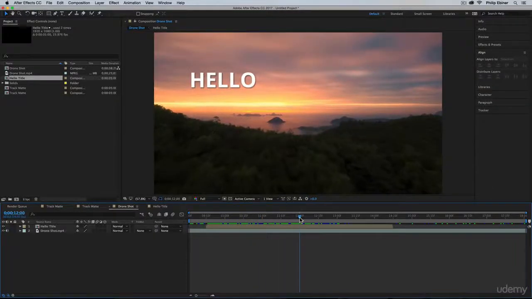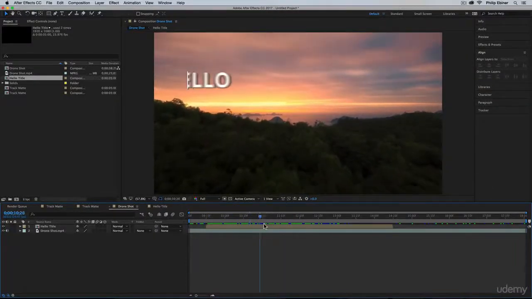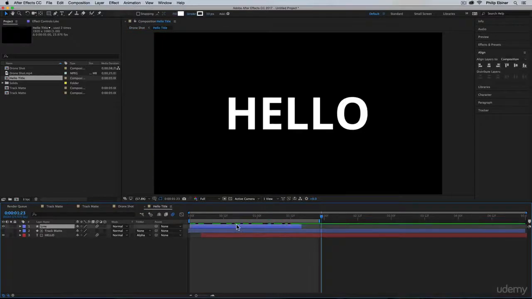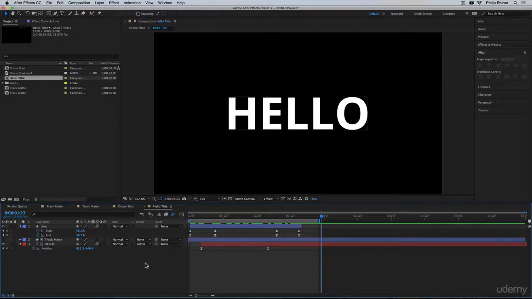There are multiple ways to reverse an animation. We could go into this composition and bring up all the keyframes for all of these layers by selecting them all. That's Command A to select all the layers in your timeline, and then pressing U to bring up all of the keyframes that we've adjusted.